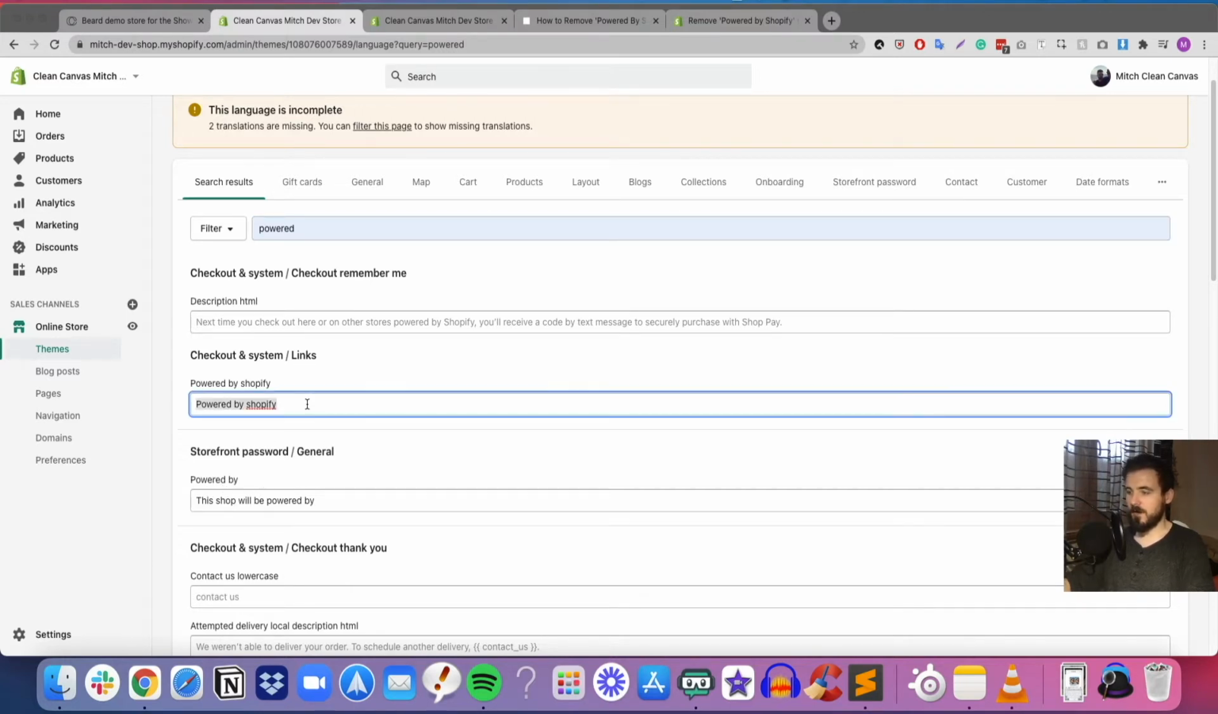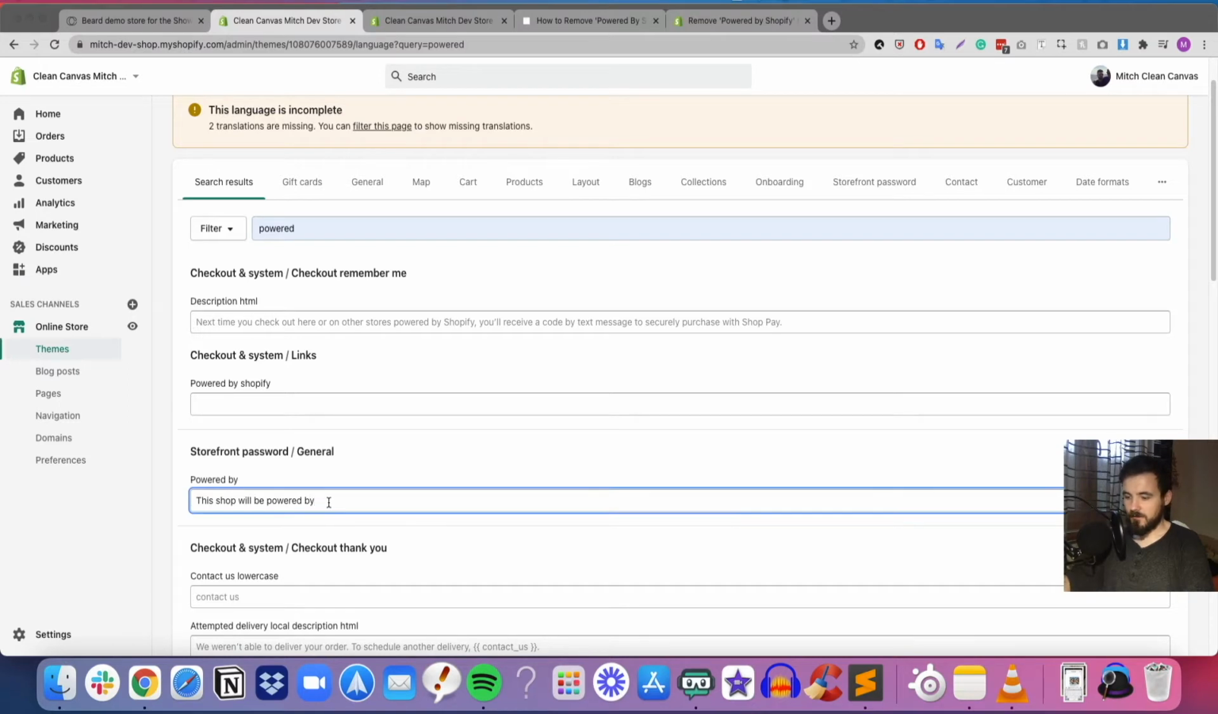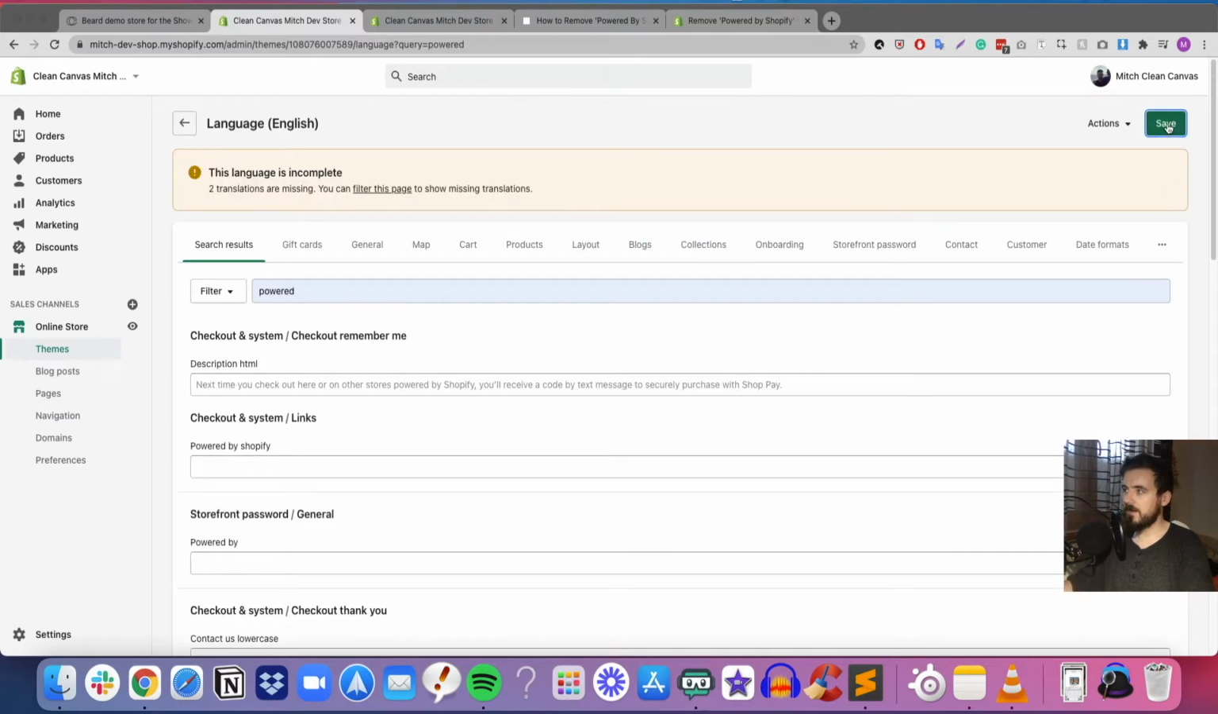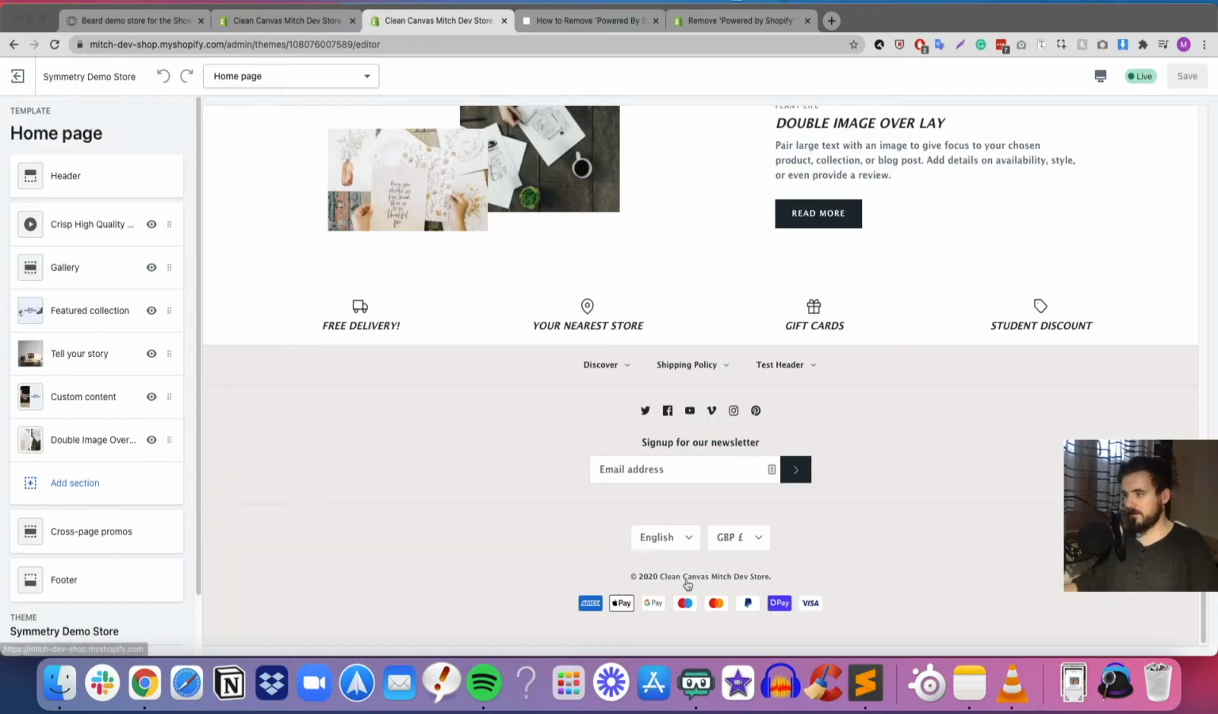So here I can remove everything, but if I remove everything and click save, the theme jumps to whatever the title is here. So even if I remove everything now and save, it's just going to say powered by Shopify. But if I just click space, you don't even see the text there because the space registers as a letter. So even though you won't be able to see anything, it's registering, and it's not going to display powered by. It's not going to say powered by here. So if I go to save and I go over here to my theme, as you can see, Clean Canvas Dev Store, and the powered by is removed. So that is the easiest and fastest method, and my favorite method that everyone should probably use.